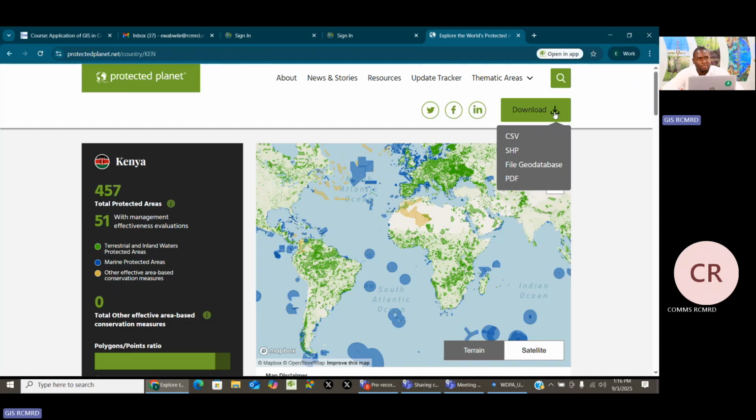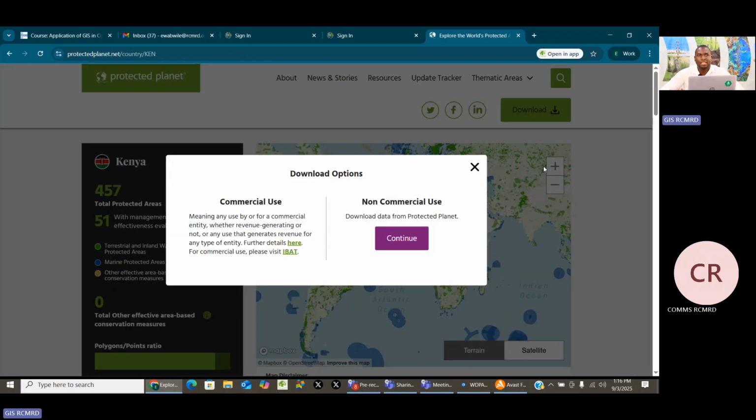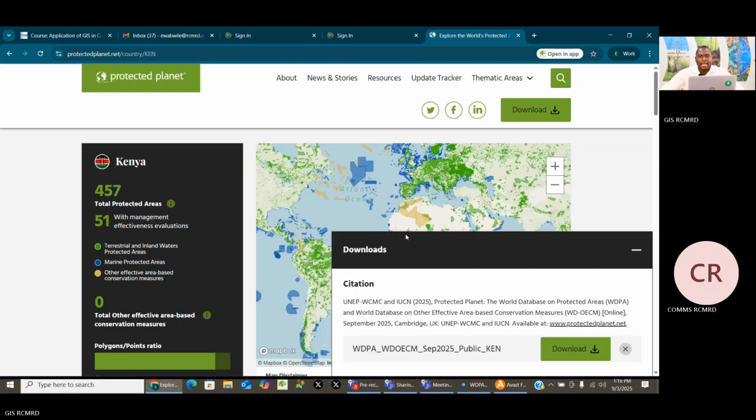For this class, we want to download spatial data. PDF format does not work in this case. We can work with either a shapefile, which is abbreviated as SHP, or a file geodatabase. So for this class, let us use the file geodatabase. Click on file geodatabase. And then, as I told you before, UNEP-WCMC and the Protected Planet Initiative do not allow downloading data for commercial purposes. So click on continue under non-commercial use, and then click on the download button below there.